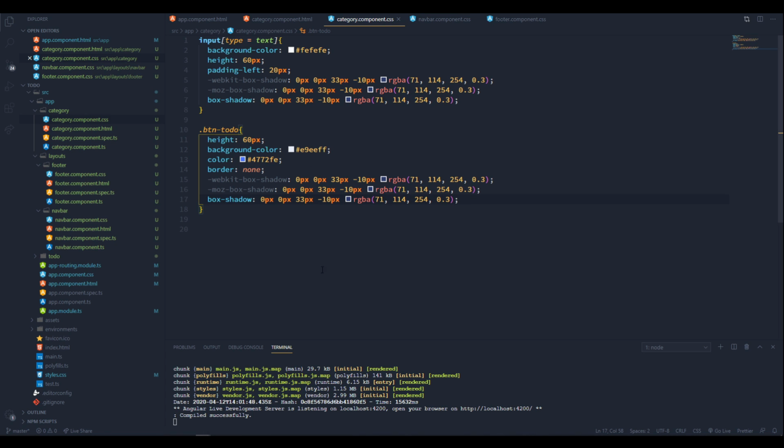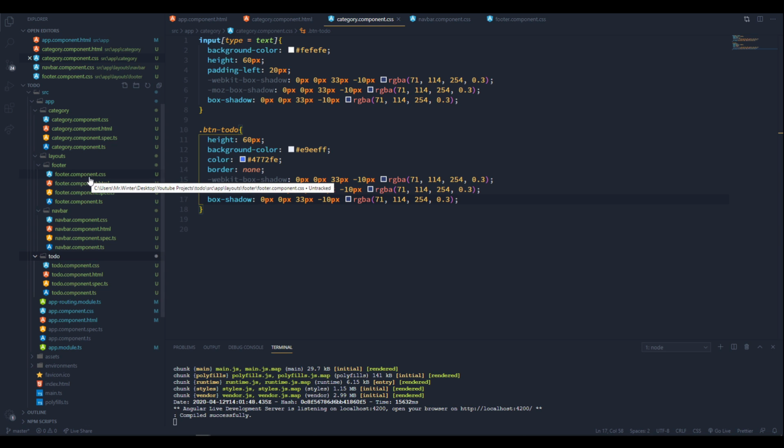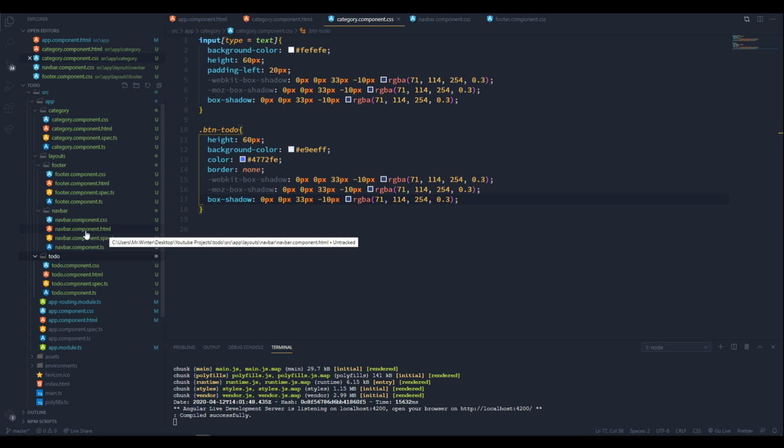In Angular, every component has its own CSS file. You can see in this tree, Navbar has its own Navbar CSS file. The footer has its own CSS file. Likewise, every component has its own CSS file. If we add some CSS in some of these component CSS files, this CSS style will only apply to that relevant component only. For example, if we add some CSS on the Navbar component CSS file, this will only apply to that Navbar component. This will not apply to the footer component or any other component.